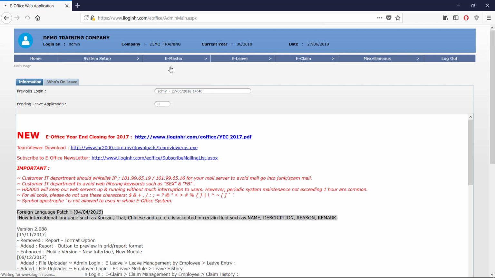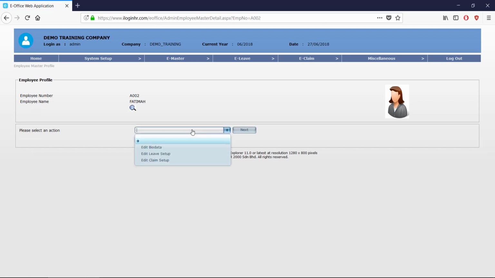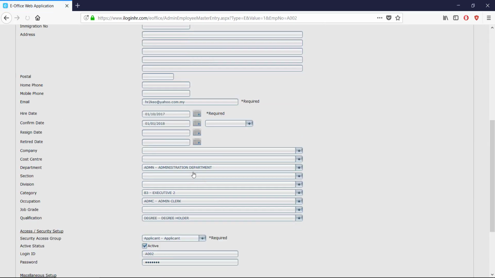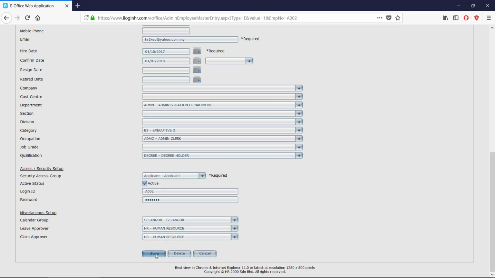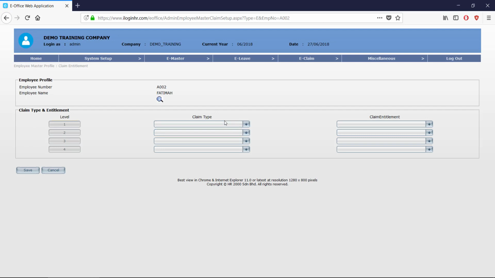Next, point to eMaster, Employee Master, and then click on the employee number that user wish to update for claim data. In action column, choose Edit Bio Data, click Next, and scroll to the bottom. In claim approval group, choose approval group accordingly and click Save. Back to action column and choose Edit Claim Setup, click Next. From this screen, choose Claim Type and Claim Entitlement. Then click Save.